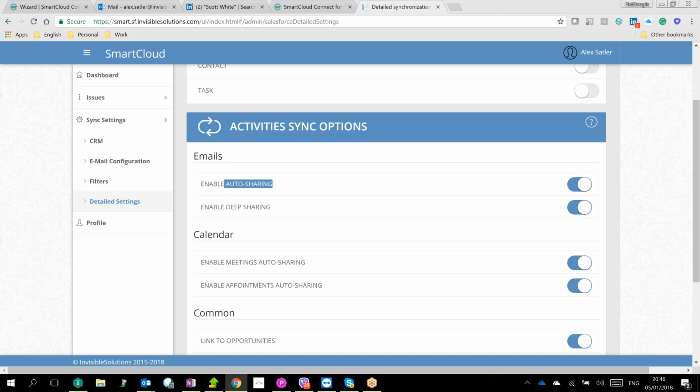So the auto sharing option allows you to synchronize your emails with Salesforce, those emails where you include people in the To field. So let's say you're emailing Alex, which is myself, and you include me in the To field, and you have me as a record in Salesforce, then that email will get synchronized with Alex's record in your Salesforce, since you included that person in the To field when composing an email.